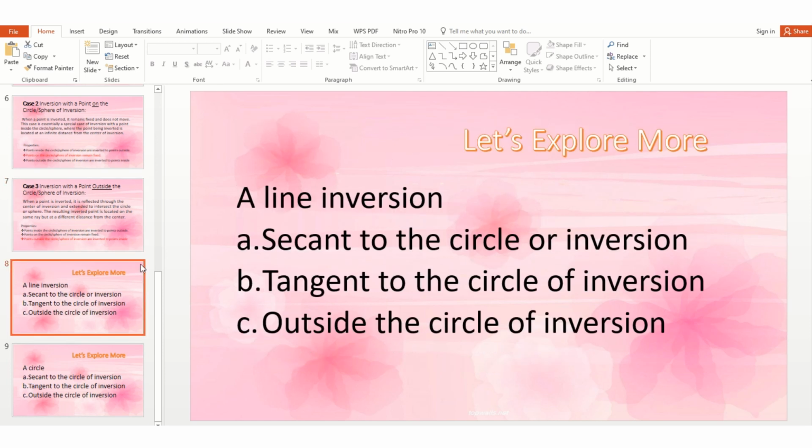So let's explore more. Let's try to have an inversion, which is a line. What will be the image of a line? Letter A, a line secant to the circle of inversion. B, tangent to the circle of inversion. And C, outside the circle of inversion. So let's try a secant.